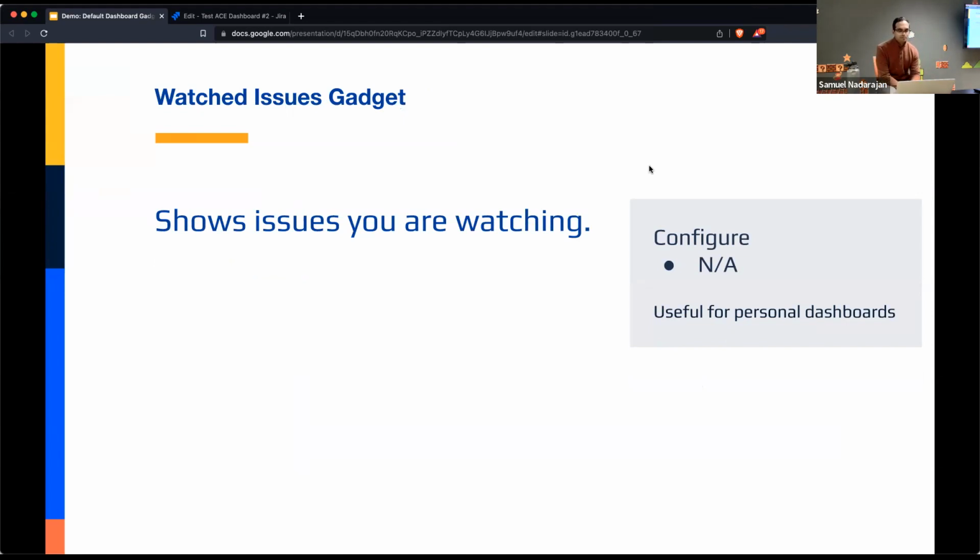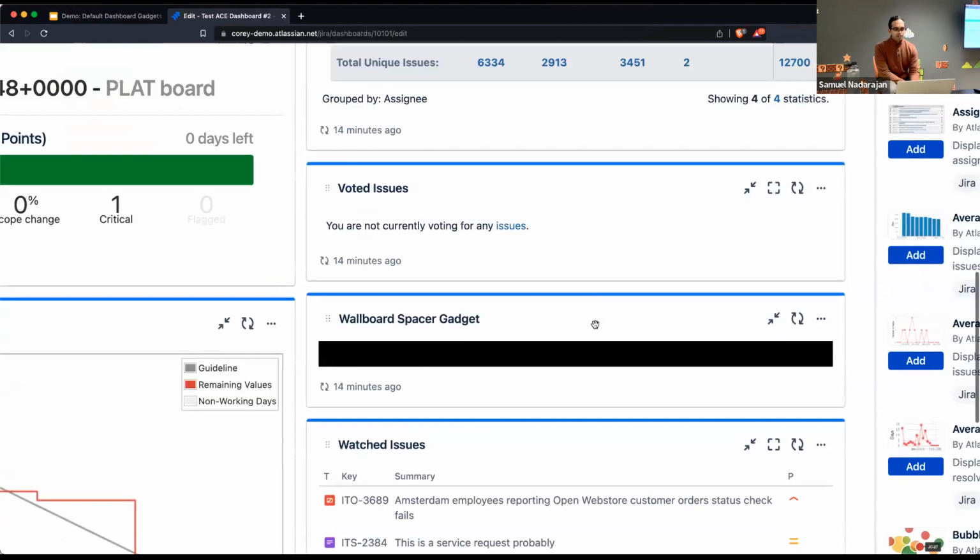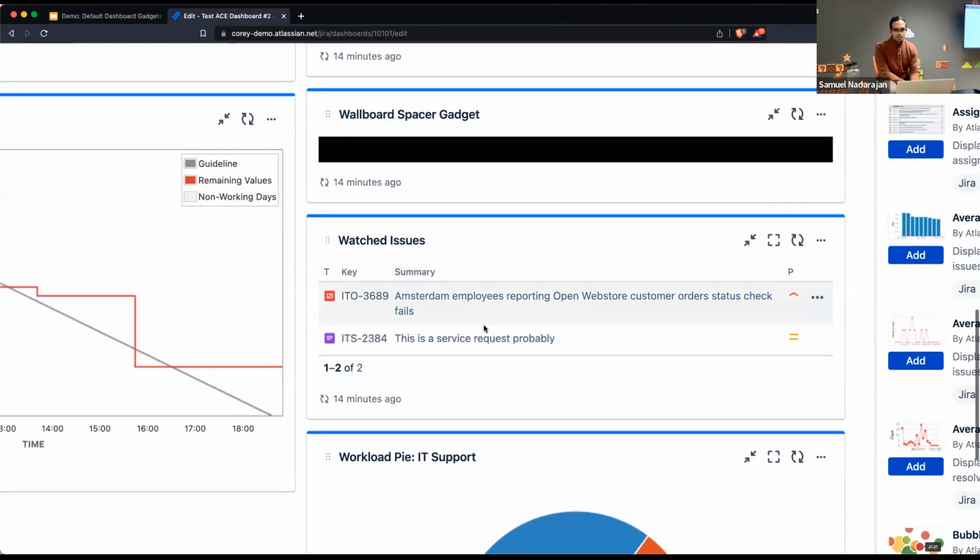The watched issues gadget, very similar to the voted issues gadget, will show you a list of all the issues that you are watching. So if you click on that eye icon and you choose to subscribe to updates for that issue, this will show you all of the issues that you have chosen to watch. So, hey, look, the 2 tickets that I worked on in infrastructure are the 2 tickets I'm watching. So fancy that, right?